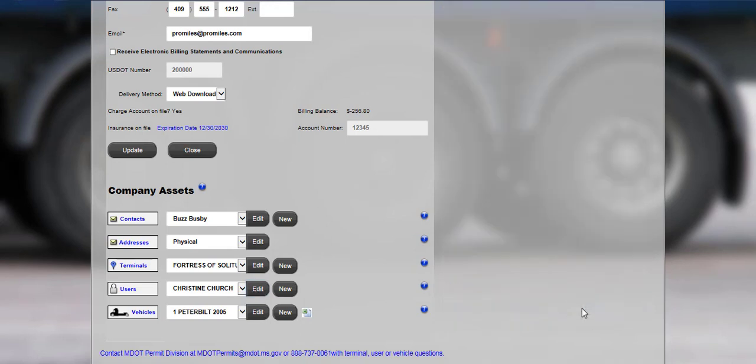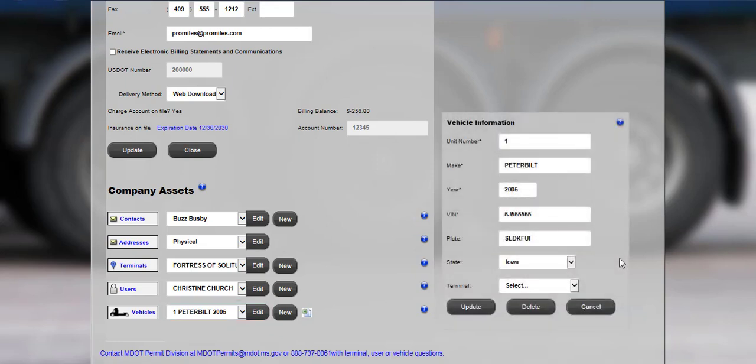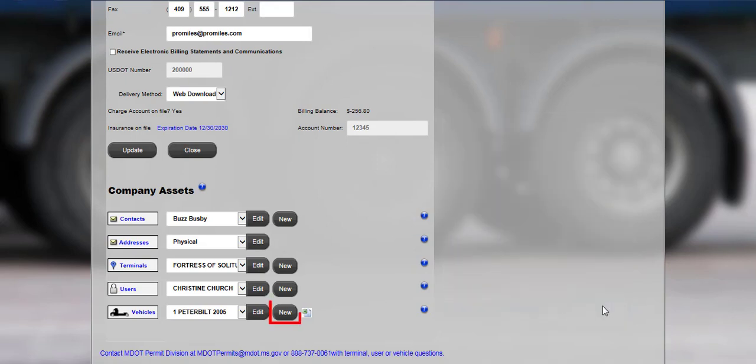The Vehicles section contains all the vehicles your company has stored in the system. To edit a vehicle, select the vehicle from the drop-down list and click the Edit button. On this screen, you can change the unit number, make, year, VIN, plate, plate state, and to which terminal the vehicle belongs. You can add new vehicles by clicking the New button. On the login page, there is a separate tutorial video on importing vehicles.